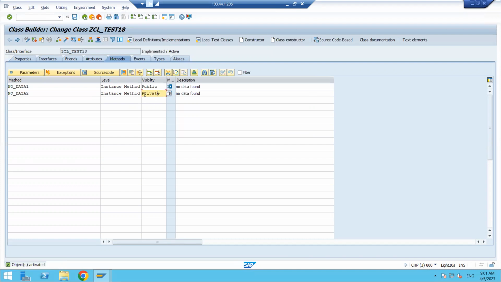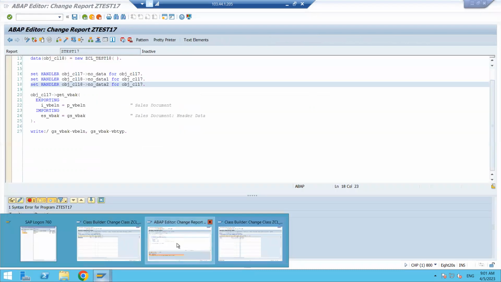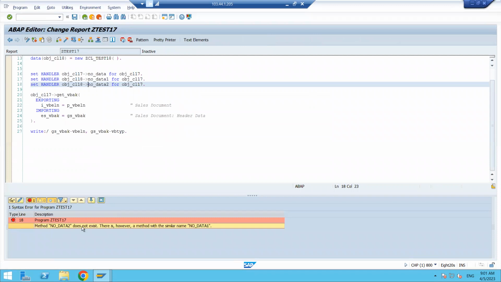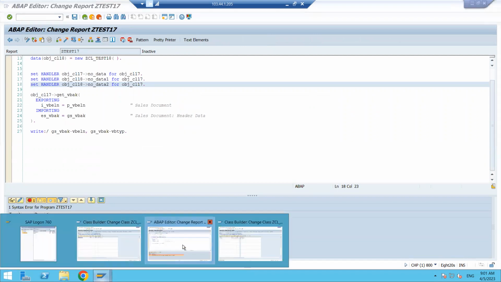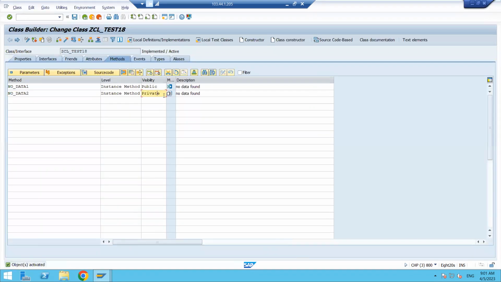Private methods we cannot use outside, so it is showing an error like this. No data 2 does not exist like that. Now I will change it to public only. Activate the class.